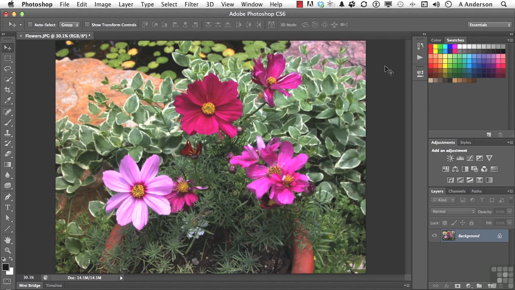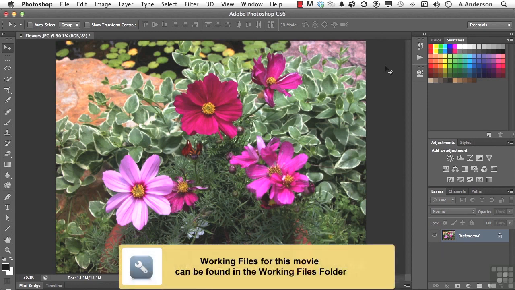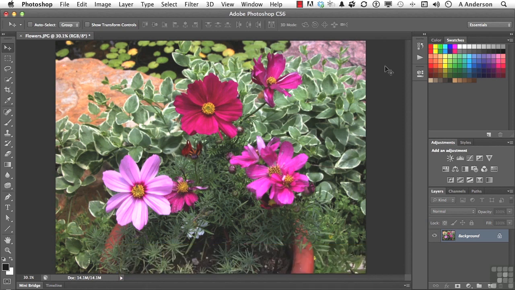In the last couple of lessons, we had a primer on levels. So let's do a little bit of a primer on curves. Levels and curves do much the same thing, except curves allows you more control. It's kind of like training wheels on a bike.